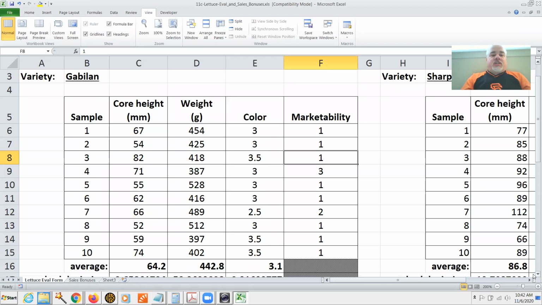And so here is a lettuce variety that we were evaluating called Gavilan, a hot weather lettuce variety. And we would measure certain things. And in this, we've got 4 categories. We would measure the height of the core, or that shortened stem in the center of the head after trimming the head properly. We would measure the weight or mass of the head in grams.